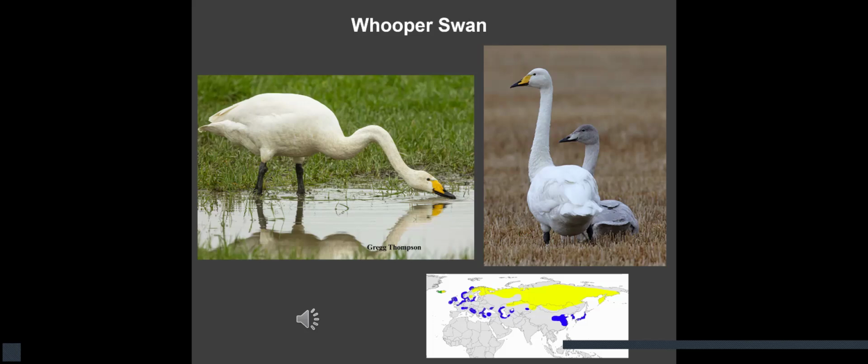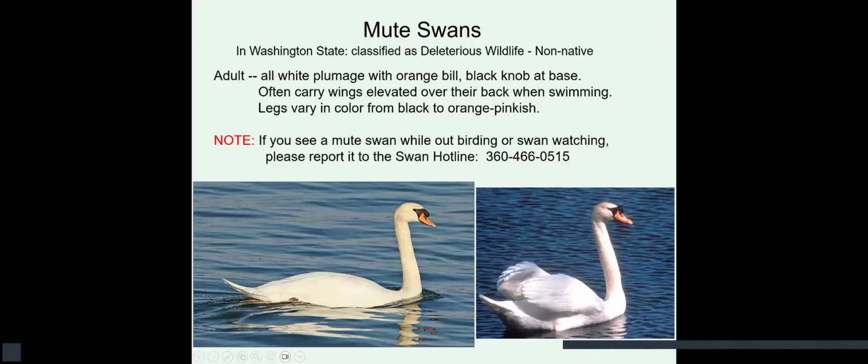They have a very distinctive call compared to the trumpeter, and they're not at all confused with trumpeters. So it's a very distinctive call for those Hoopers, and they're rare, but we have one in Whatcom County this year.